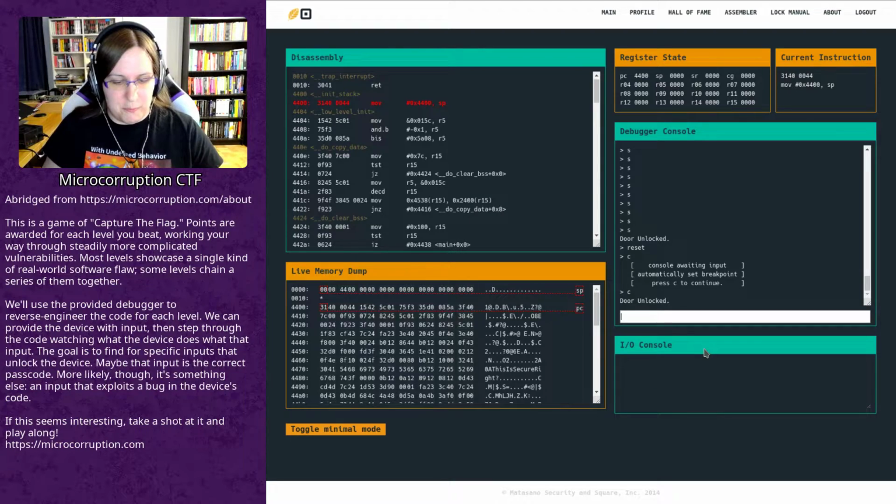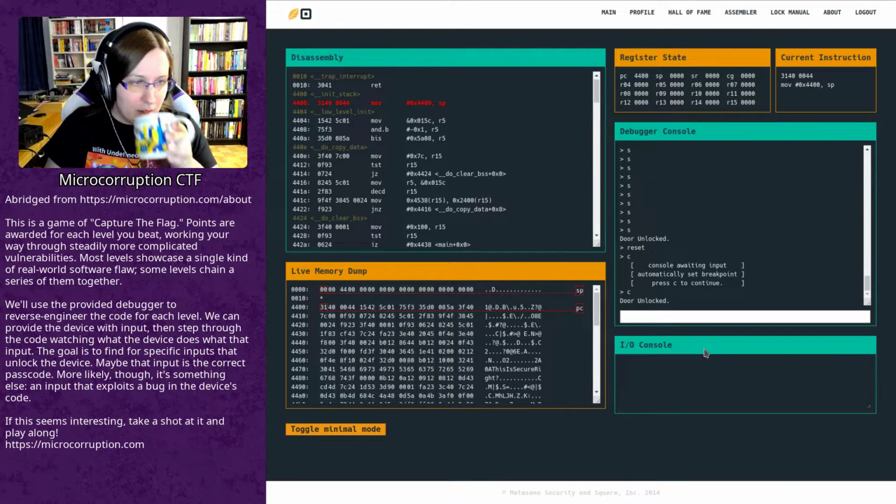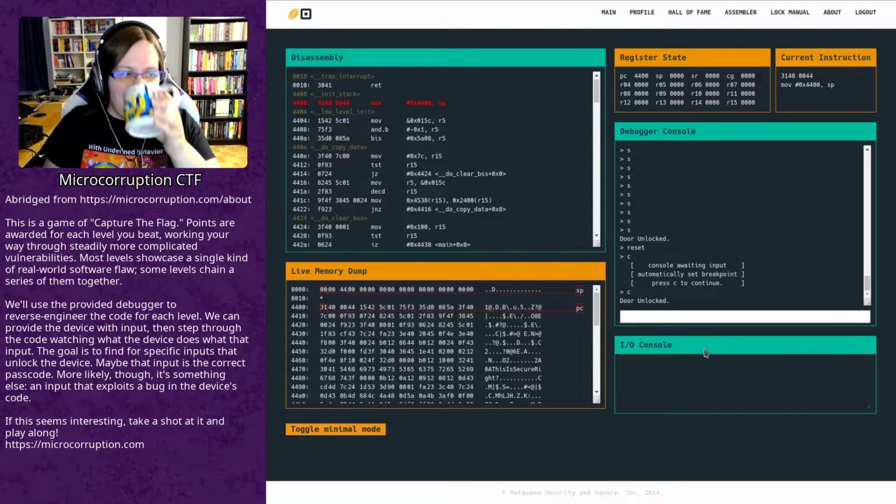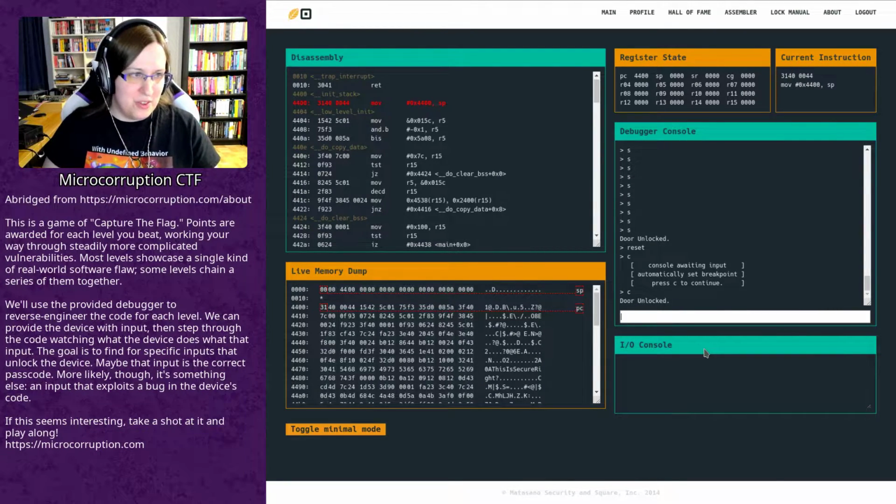I mean, I learned Vi when I was a kid. I think that caring about what text editor somebody uses is kind of silly. Use whatever you're used to and whatever helps you get work done. That's all that really matters.